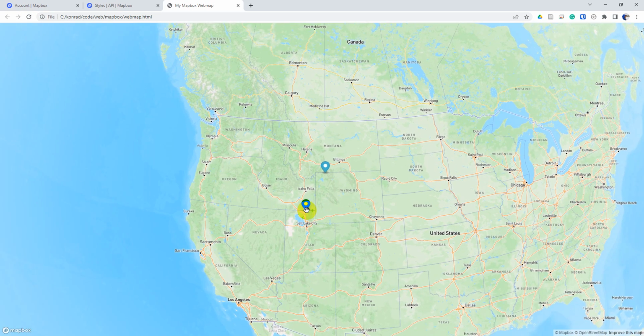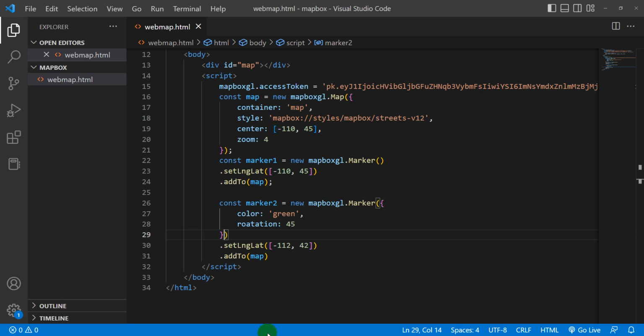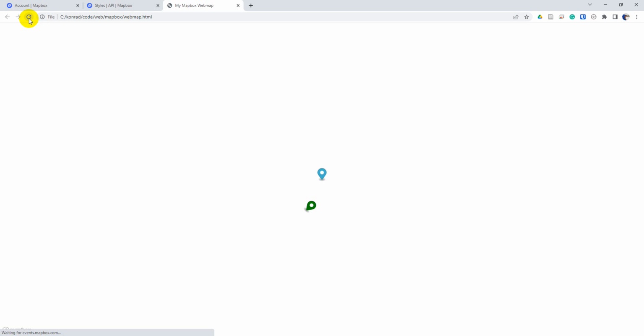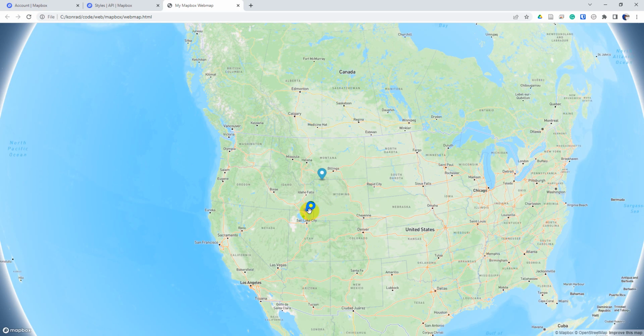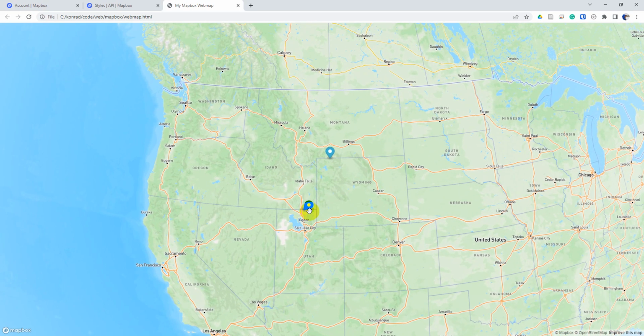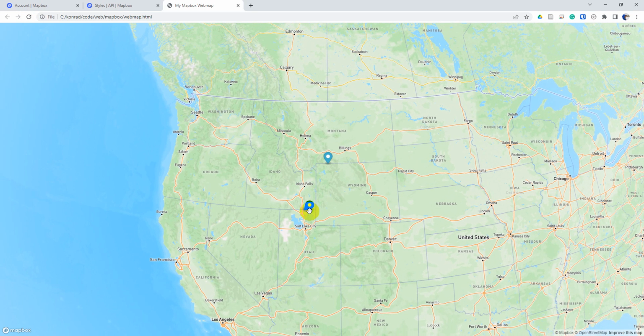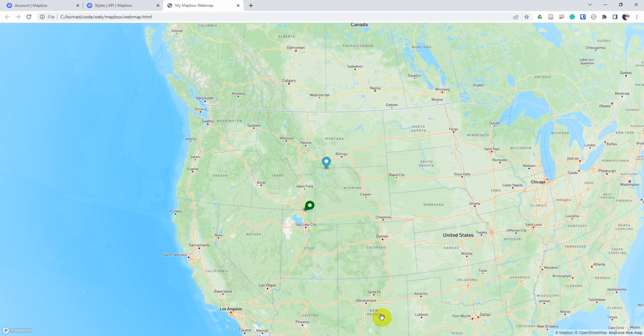Okay, so you can see that I added that marker. It looks like it didn't rotate. And the reason it didn't rotate is because I spelled rotation wrong. Now we should get a rotation. Let's refresh this. And there you go. You can see that marker rotated 45 degrees. Okay, so real easy to just add and adjust those markers.